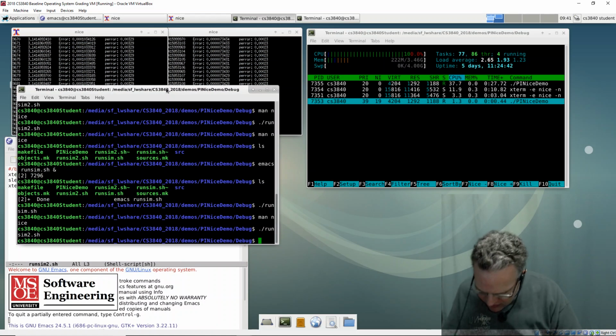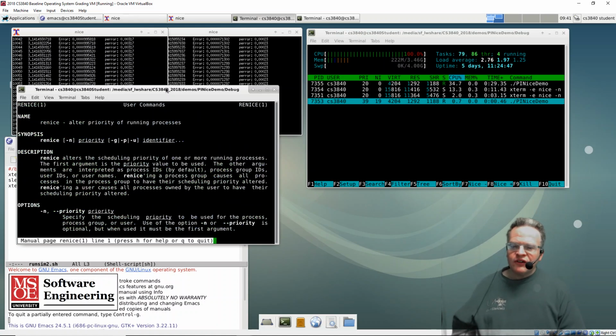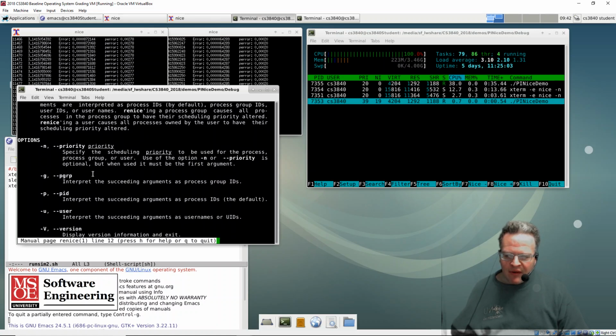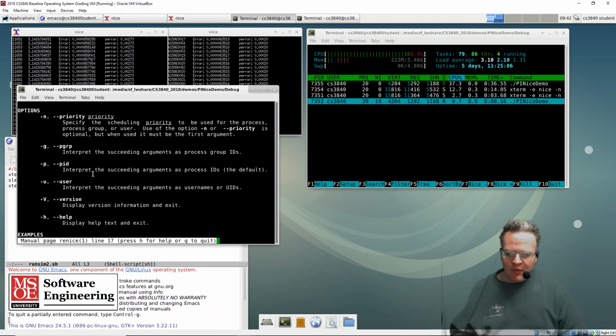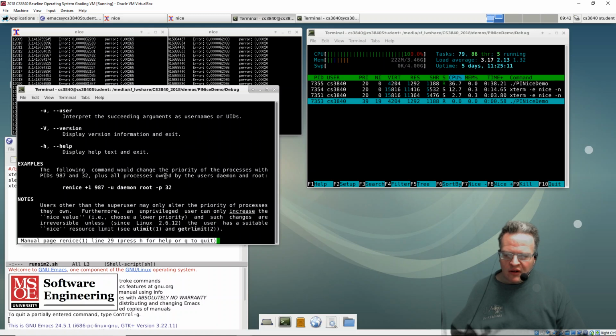There is a command called renice. Renice alters the priority of running processes. So what we can do is set up the new priority and list it for a given process and adjust it accordingly. I can have a program running and change my processes like so. I can change all of these things.